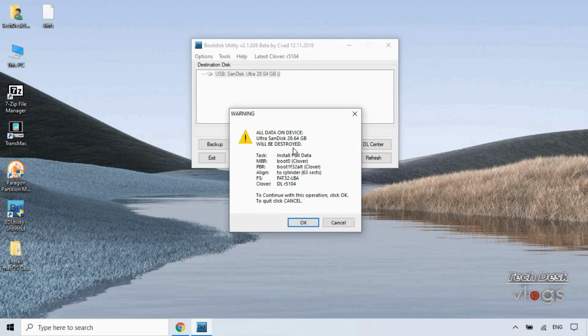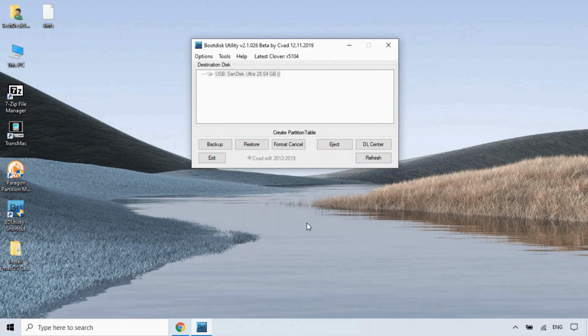Now, select to highlight the USB in the destination disk, which you want to format, and click Format Disk. You will be greeted with this warning. Click OK. Boot Disk Utility will now start to format and partition your USB drive. You will also see the Clover bootloader being downloaded and installed. Once it's done, you will be able to see the Clover partition with the other disk. As you can see here, all done.